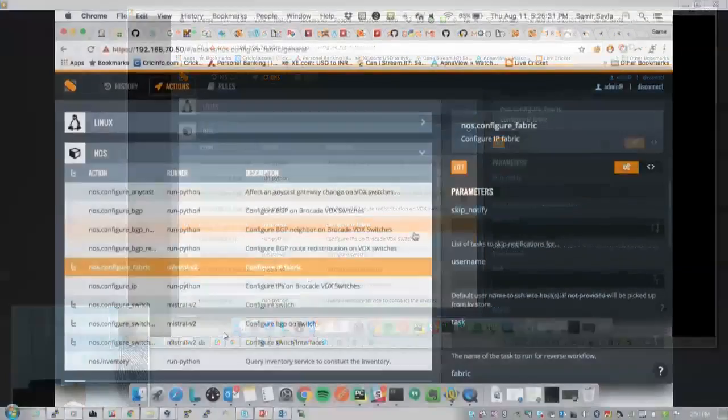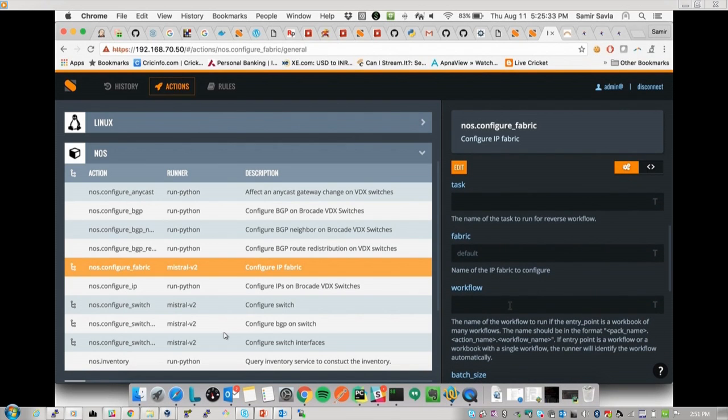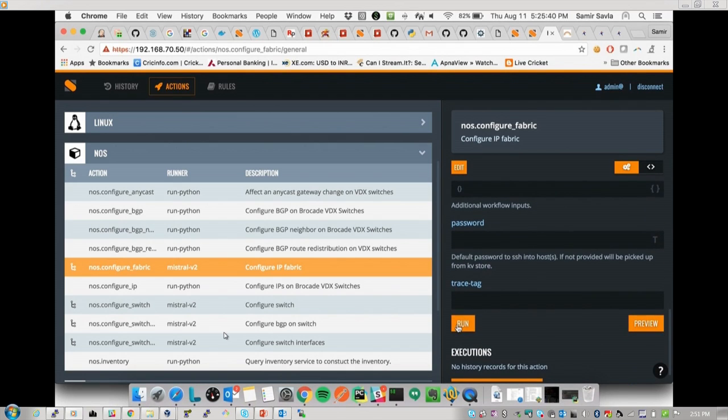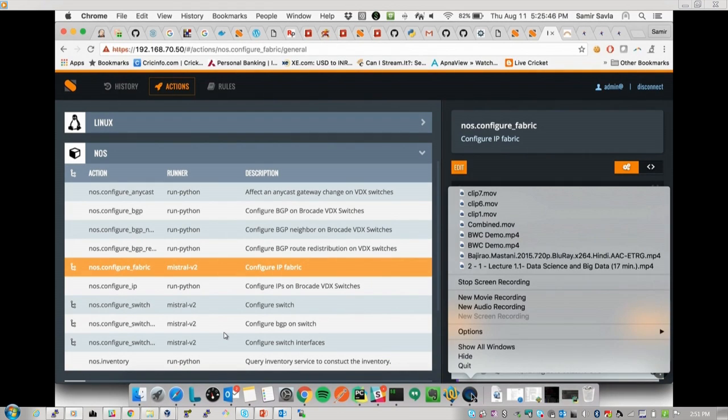As you can see, this little icon points out that this is a more complex workflow. It has a lot of different steps. As we run this workflow, all we need to do is tie it to the default fabric. And once that is done, I think we're good to go, and it will do all its magic.